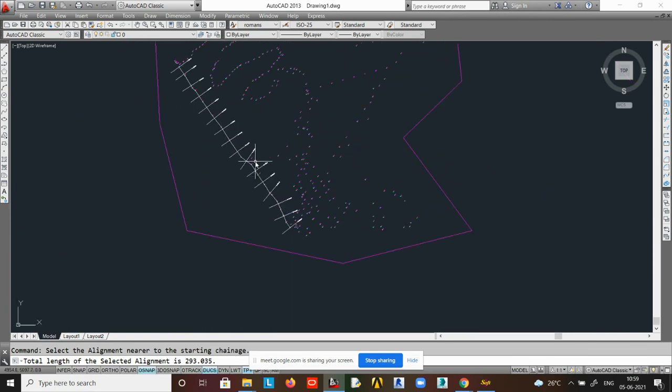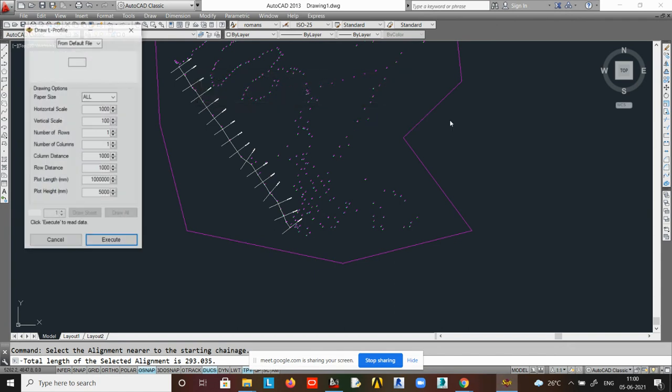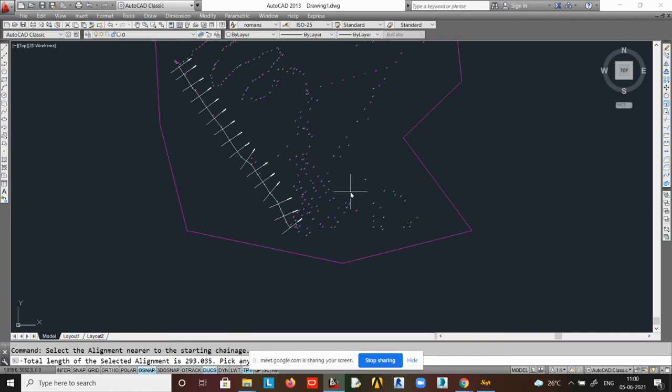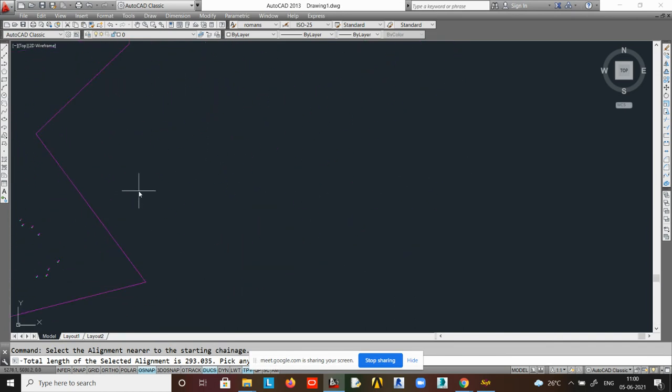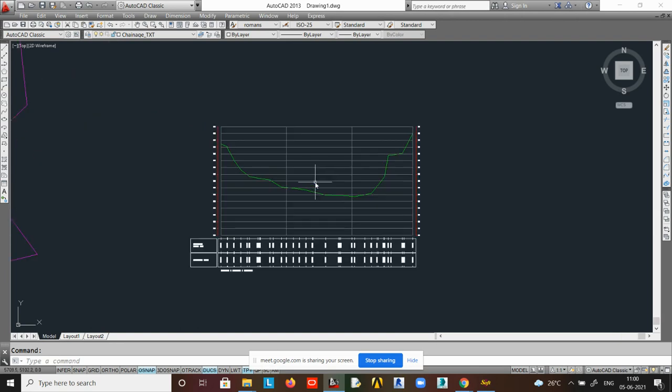Okay, so after this, to know the longitudinal profile, go to X section, go to draw longitudinal profile, and click on draw L profile. By default it will be selected, no need to change the read data here. You can just click on exclude, then draw all. After clicking draw all, it will ask you to click on the screen. Okay, you just click here. As you can see, this is the NTP profile.